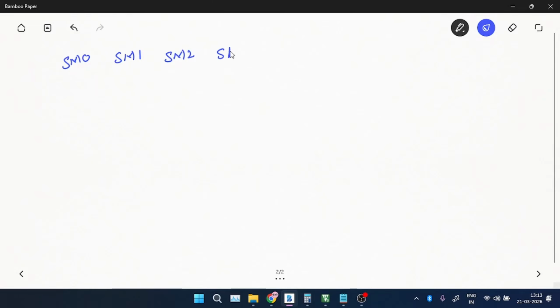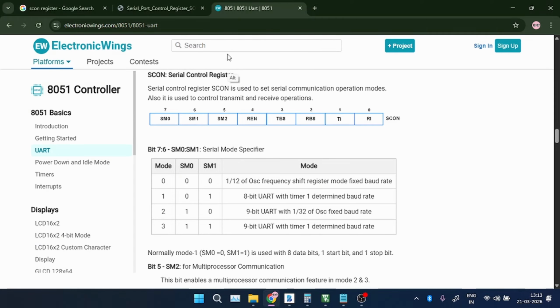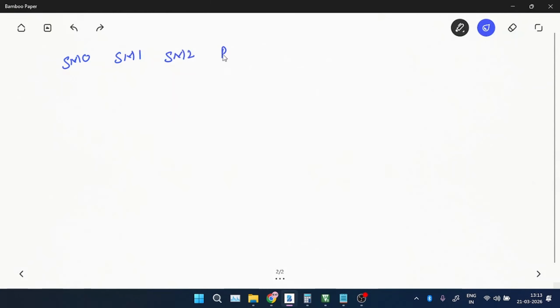S, is it not S enable? It's just R enable, REN, then TB8, RB8, TI, RI. Okay, so these are the 8 registers. So this one is 0, 1, 2, 3, 4, 5, 6, and 7.